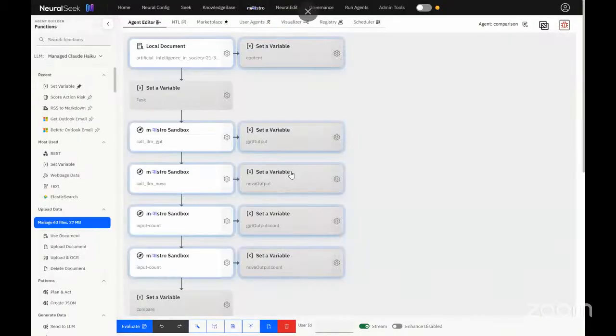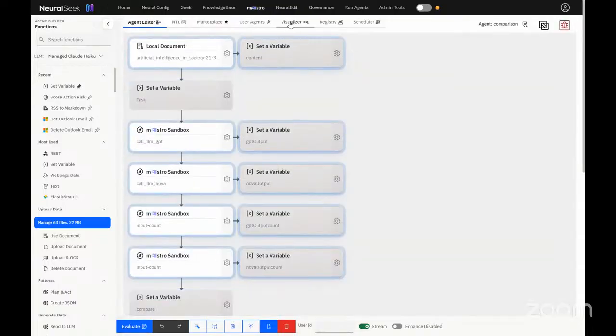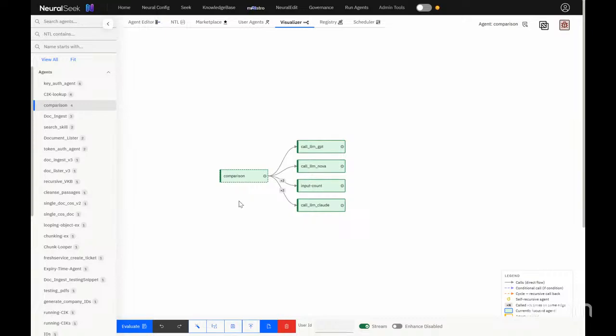I can navigate back to my agent editor and view my output as needed. But when you're running convoluted or very nested agent plans directly in Maestro, we can start to view how they are all working in tandem directly in our visualizer upon execution time. So just a newer update when it comes to that live agent pipeline visualizer.